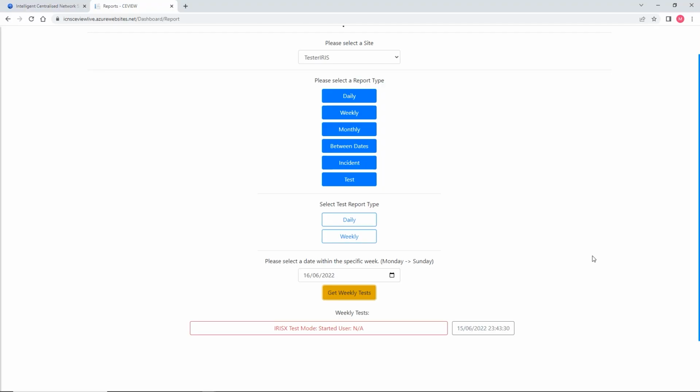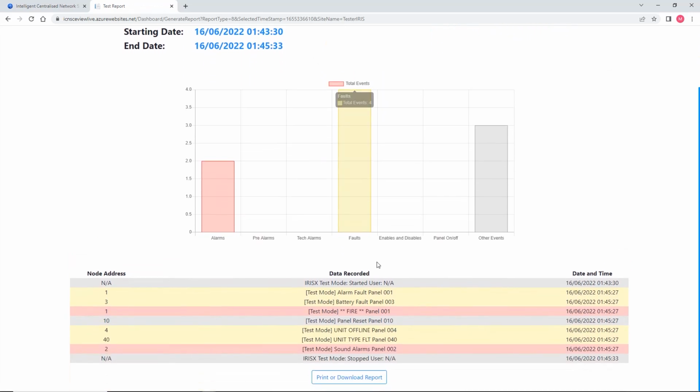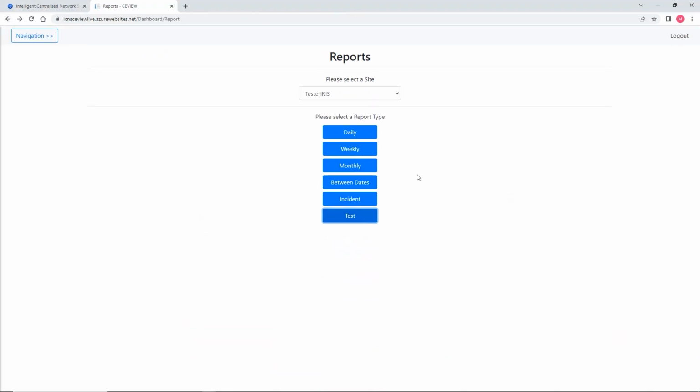As you can see, there was only one event that week, and this is when Iris was put into weekly test mode. So we're going to click on the event for more detail. Here in the report, we can see when the test mode started and when it was stopped, and all the events that occurred during the test mode. So again, we can print or download the report here. So that covers all our report types.